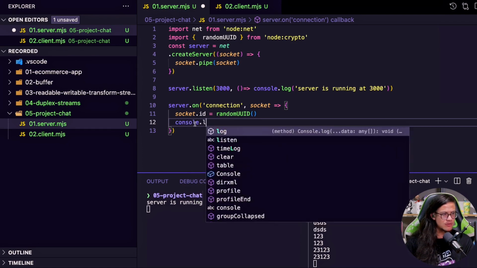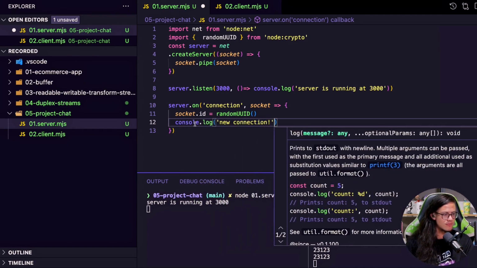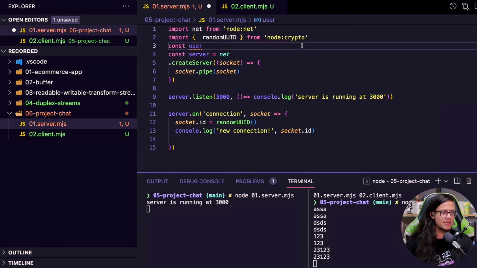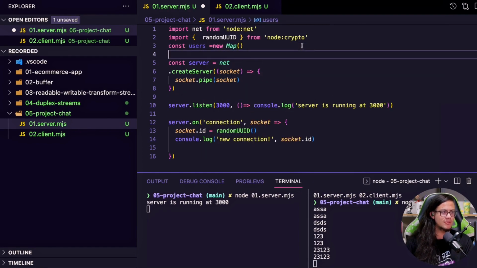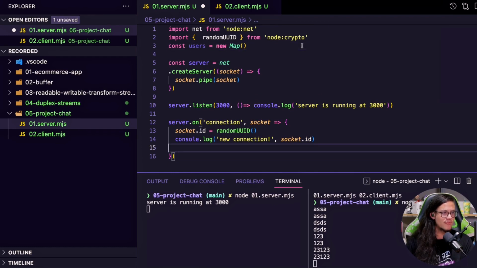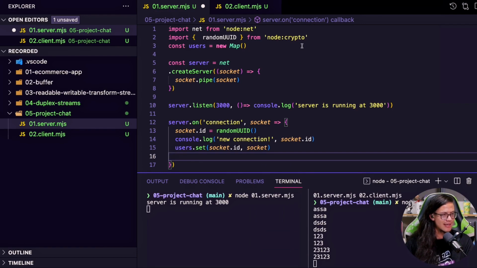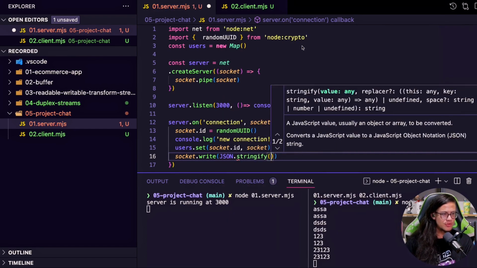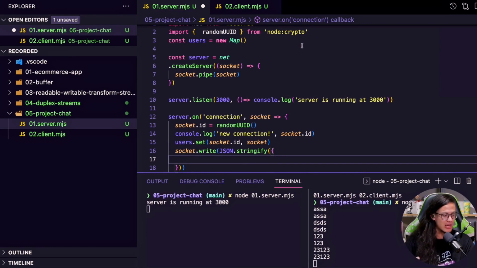So I'm gonna write console.log new connection, and then the socket ID we just created. Nice. I'm gonna create also a database of users. So users, new Map, just to use Map more often. And I'm gonna use users.set with the socket ID, and then this socket, so we can handle this later as well. Perfect. Once I have a connection, I'll try sending some messages. So socket.write. I'm gonna write a message there, which will be a string. Always a string when we are handling sockets, okay?